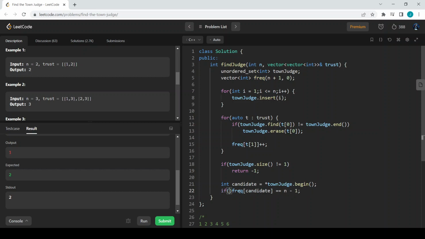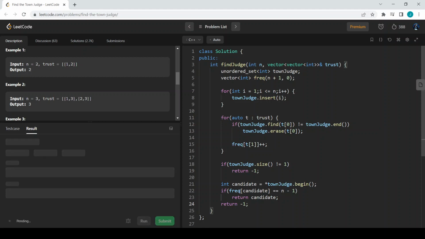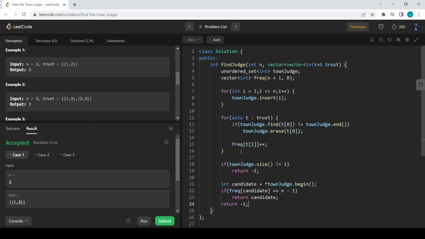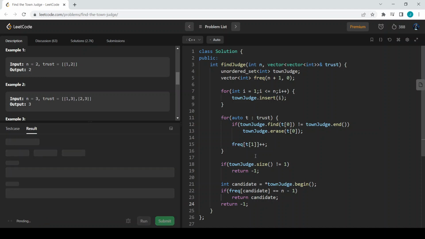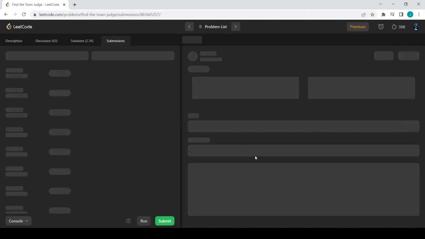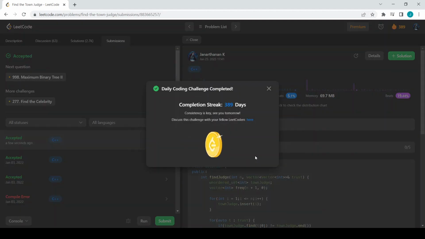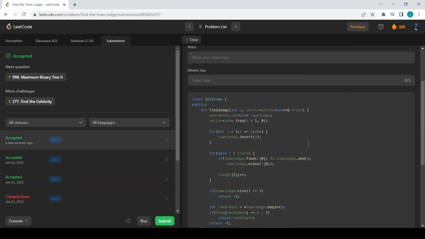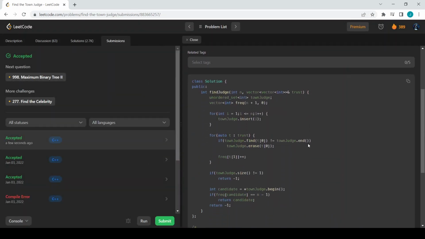If the frequency of this candidate is n minus 1, then we know that this candidate is going to be the town judge, so we can return candidate, else we can return -1. Let us run our code now. Great, it gets accepted. Let us submit our code now. Great, it gets accepted. The time complexity for the solution will be order of n, and the space complexity will be order of n as well.